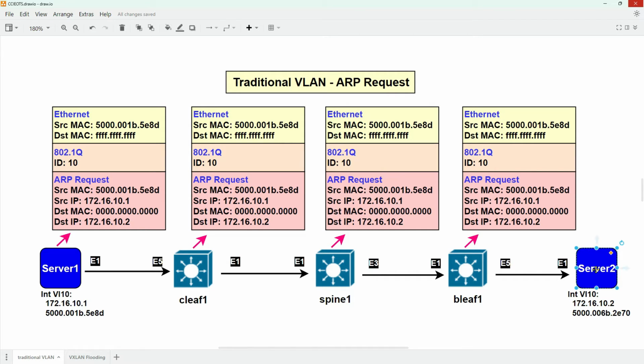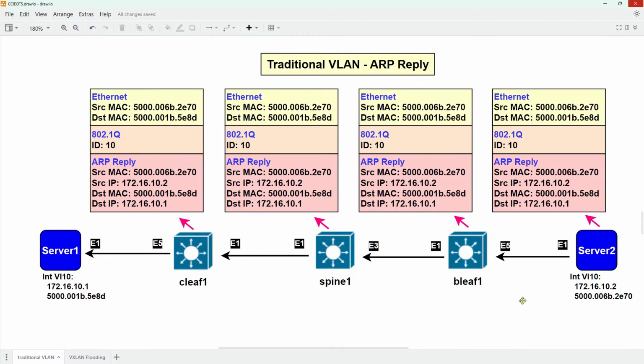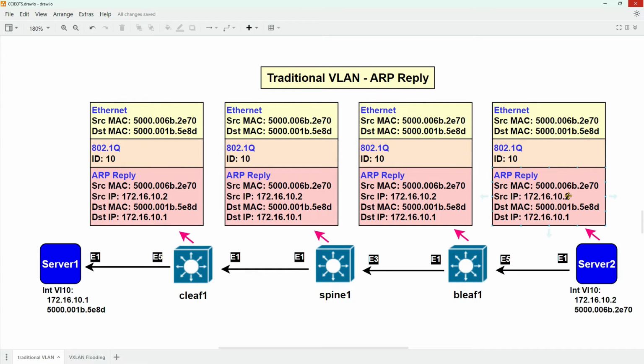Now server 2 has an IP address configured on the VLAN 10, so it has to check the ARP request. When it checks, it finds out that this ARP request is destined to server 2. So now it has to send an ARP reply. And please note that server 2 will also update the MAC table based on this source MAC, so now it knows how to reach server 1. So it will send an ARP reply, following the same process.